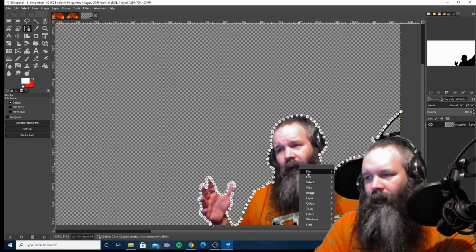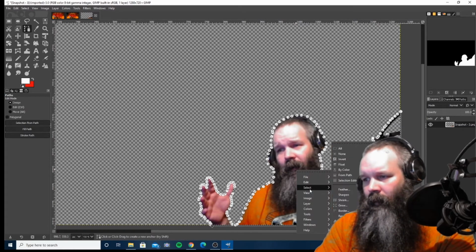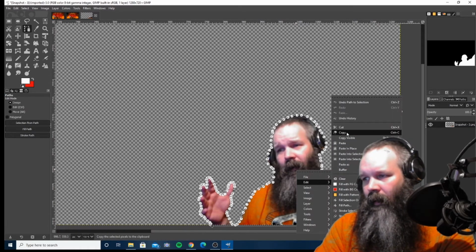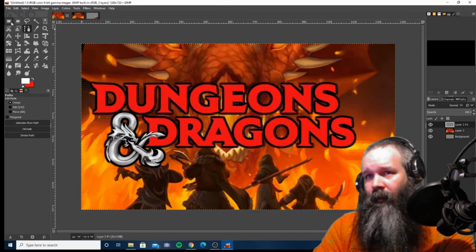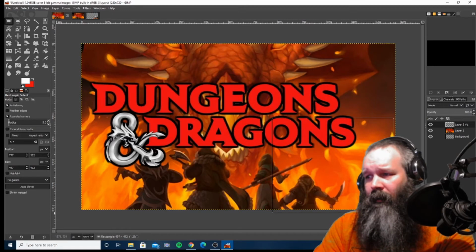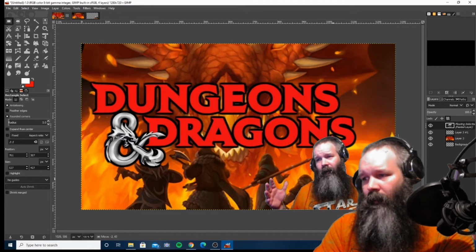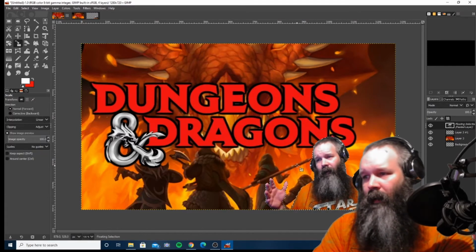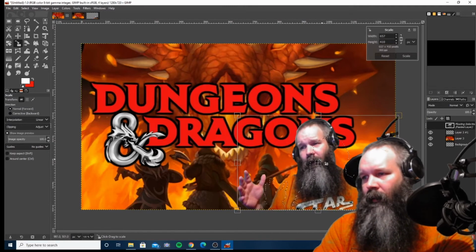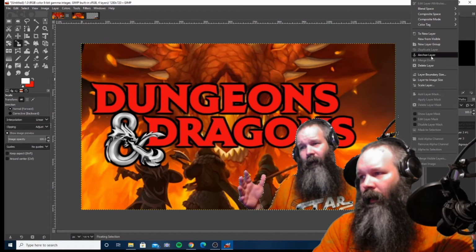So now you want to actually select from path once again, so that you can get all this highlighted. You want to do edit, copy. Now you come over here to your original, the one you're actually wanting to make your thumbnail, so everything lines up. Take the paste. Make myself just a little bit bigger. All right. Scale that. And then we'll anchor the layer.